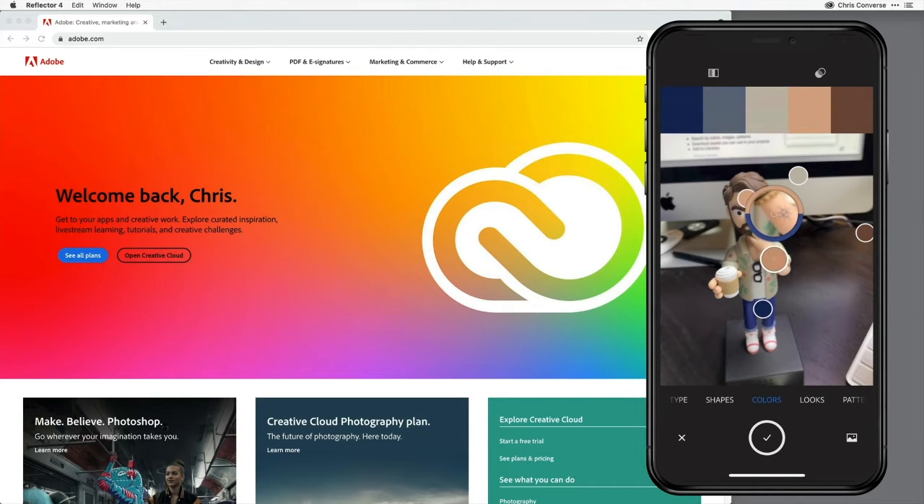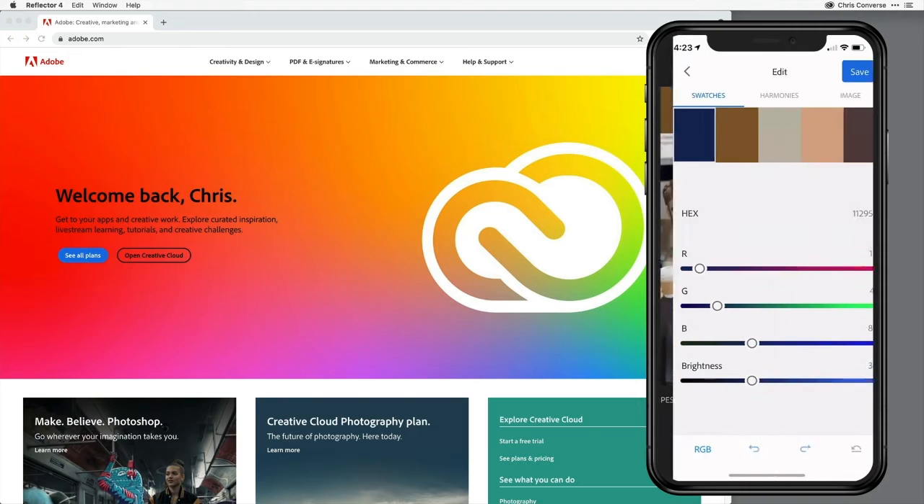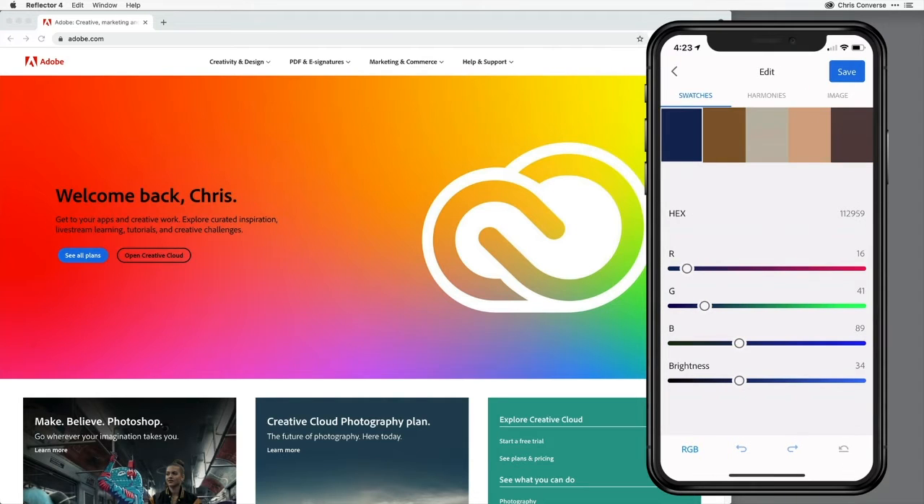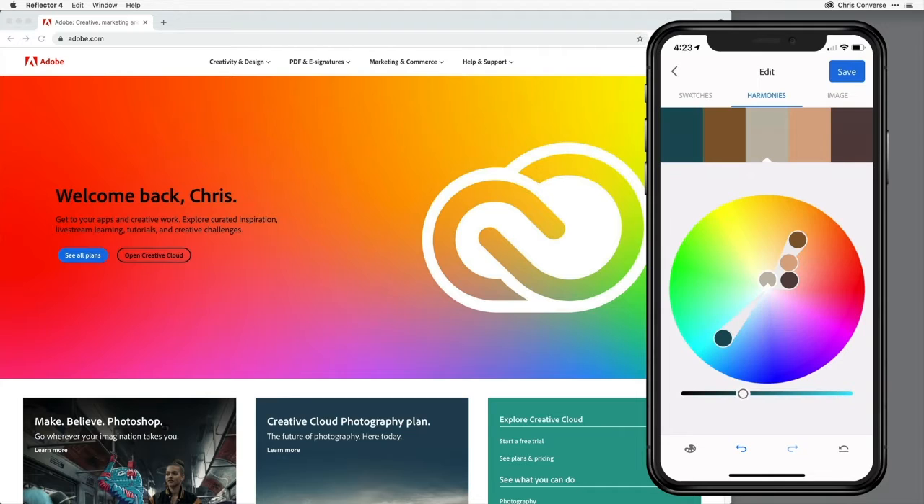And now in freeze mode, I can come over here, tap on the color circles, and adjust the colors that are being sampled. If I click on the check mark, this will bring me to the next screen where I can edit these particular colors. I can tap on the color swatches. In the swatches mode, I can make adjustments to individual swatches by moving these sliders back and forth. I can go into harmonies, and I can change all of the colors one at a time here.